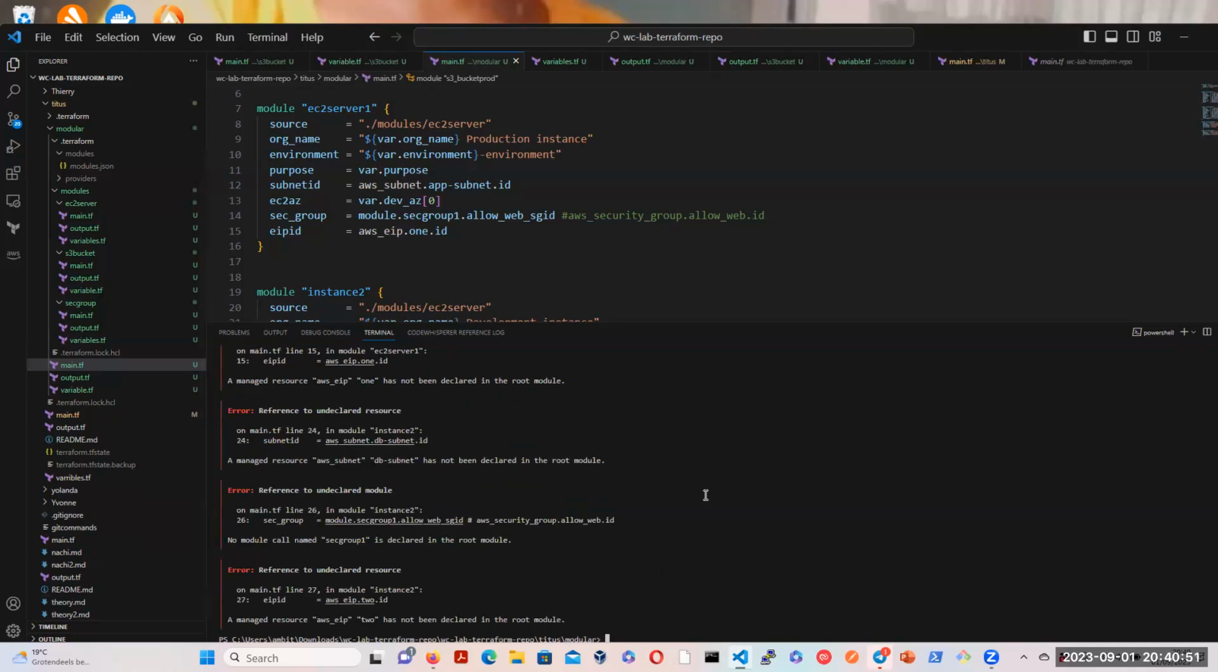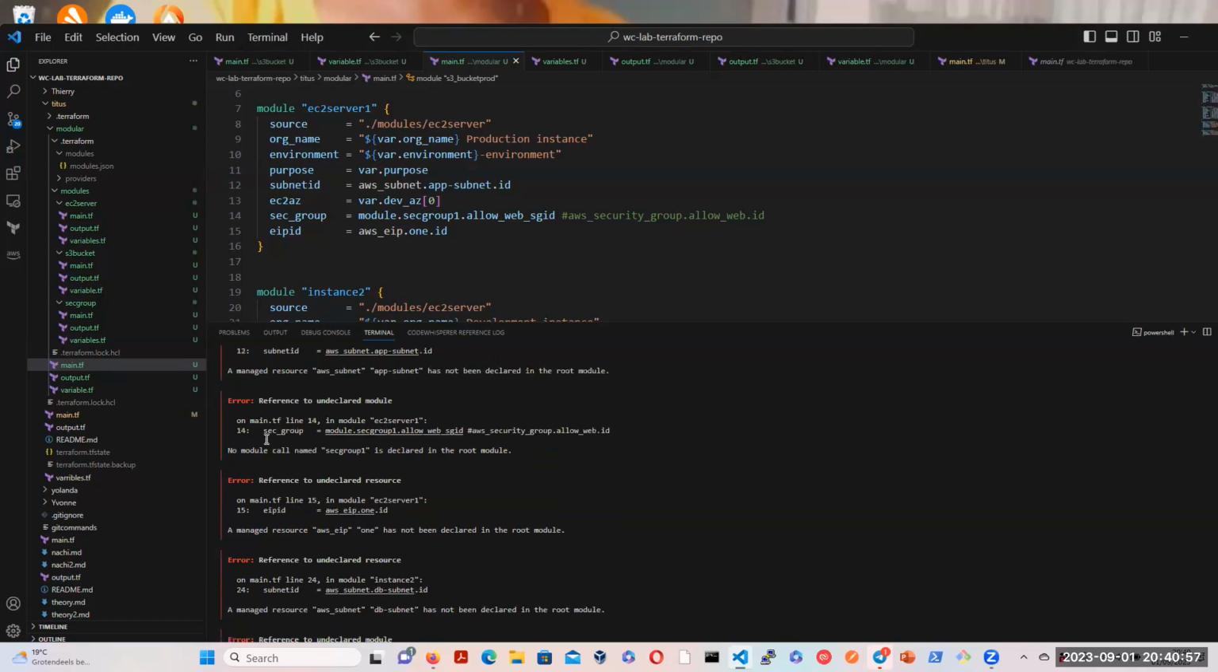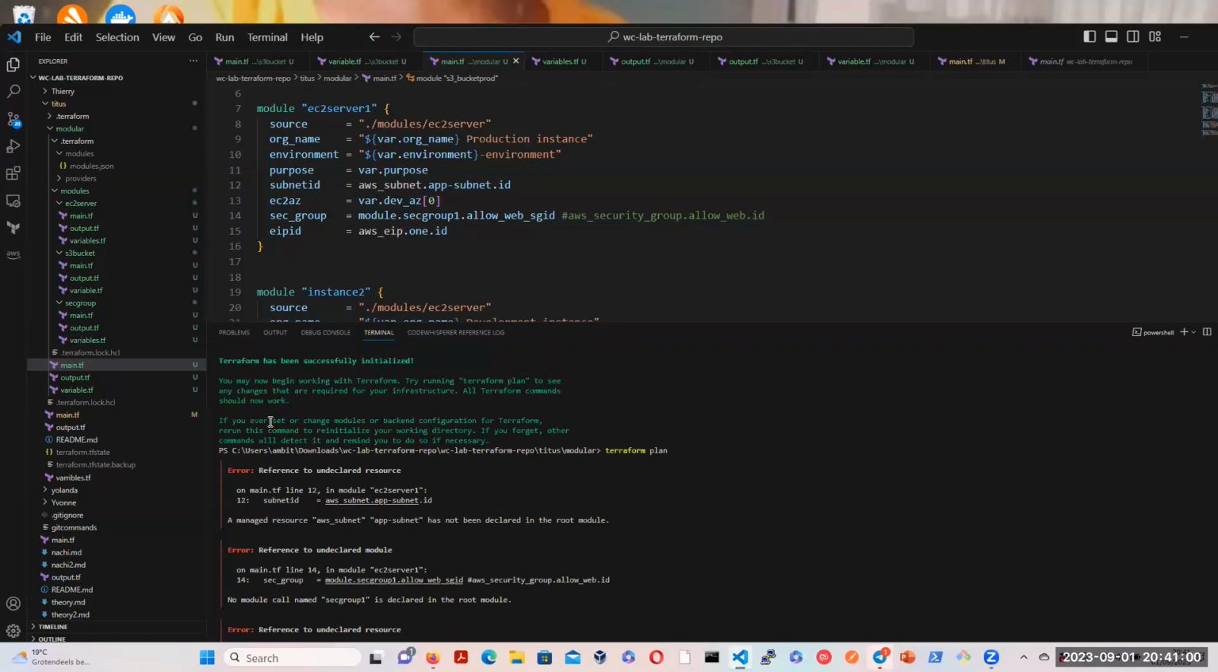Undeclared resource. Let's take them one by one. Go to the first one. On main, line 12. What is that? aws_subnet.app. Do you have an aws_subnet.app there? No. It's on the EC2 server one. Yeah, on line 12 of the code. I'm already on line 12. So that's under main.tf. Where is the main.tf? This one.